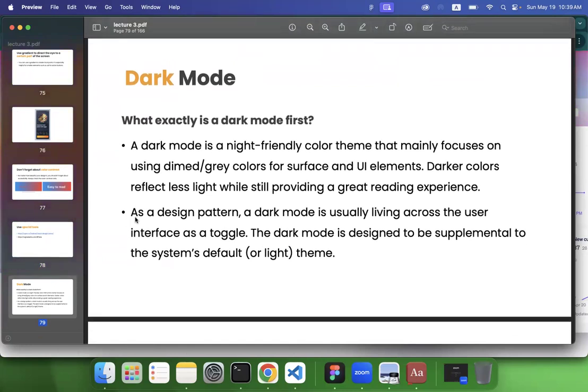Okay, what exactly is dark mode first? A dark mode is a night-friendly color theme that mainly focuses on using dimmed gray colors for surface and UI elements. Darker colors reflect less light while still providing a great reading experience. So when using dark mode, it only uses less light.